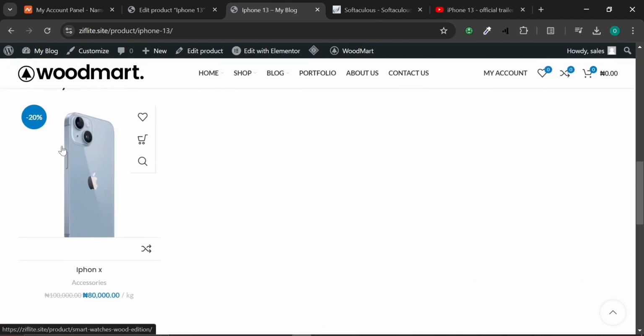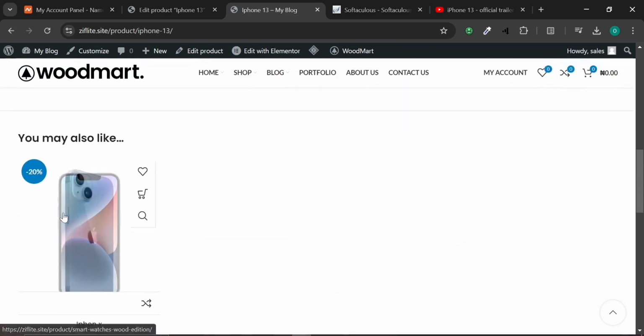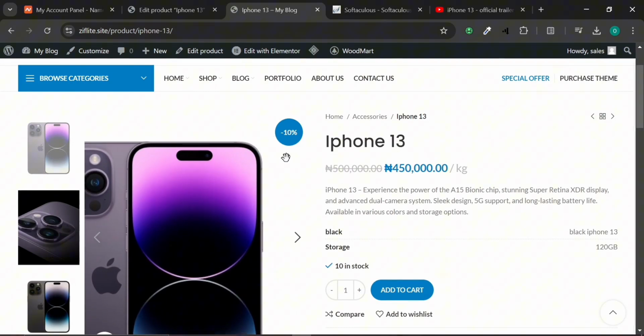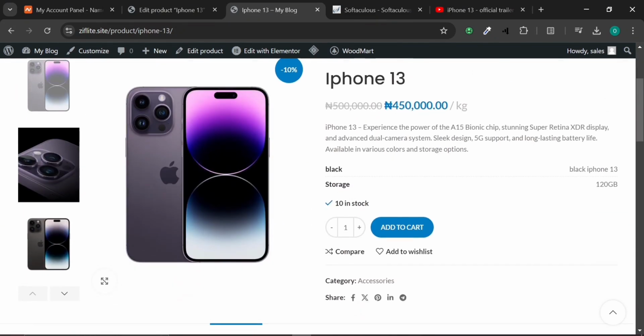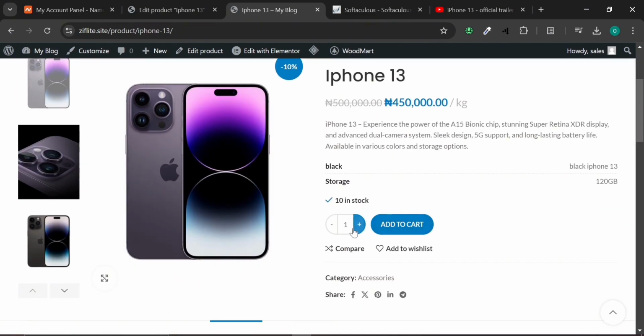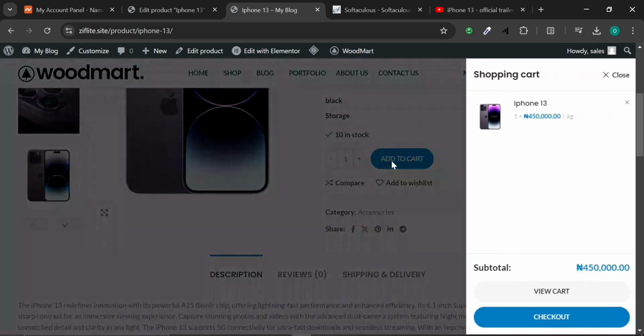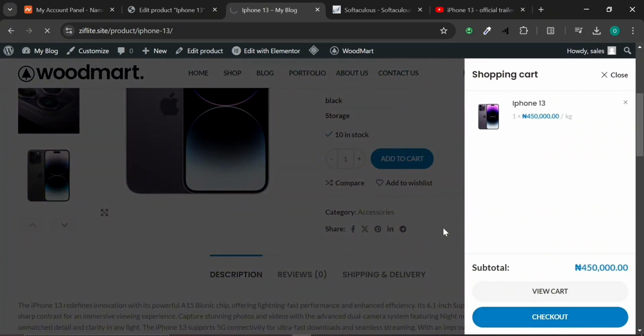Now you can see we have how many percent discount? A 10% discount. Okay, so we click on add to cart, so you can add more than one. Okay, so let's just make it one. Now if we click on add to cart, click on checkout.